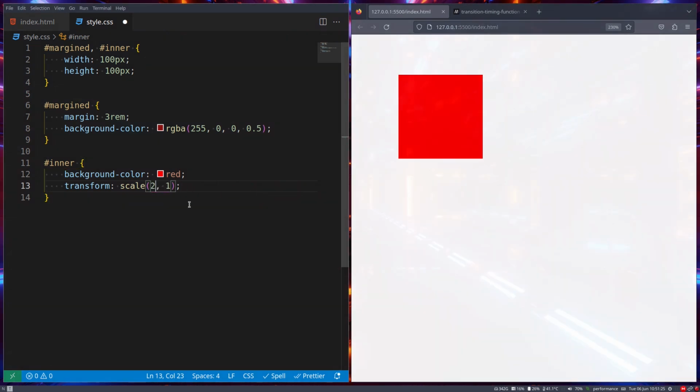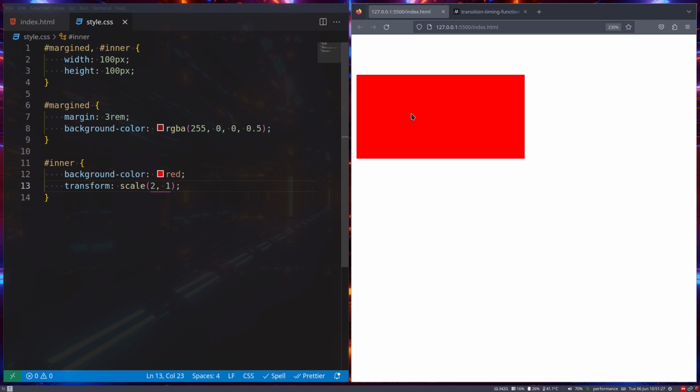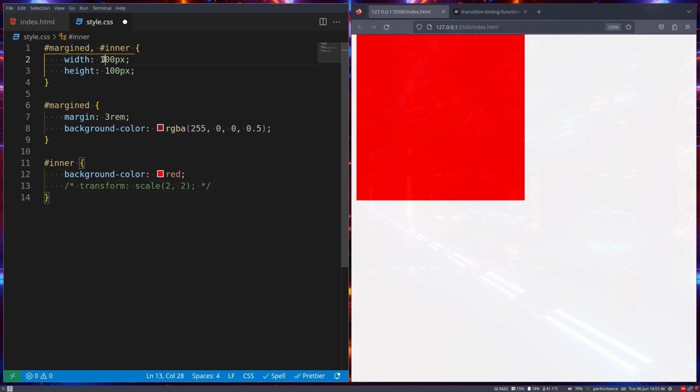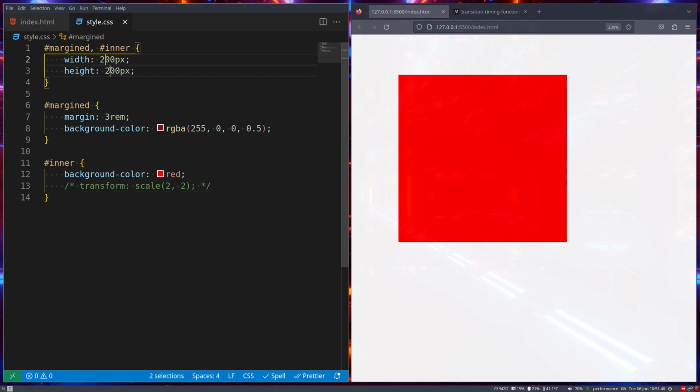If we say 2, it scales it 2 times the width. If we say 2 here, it will scale it 2 times the height. So it basically increases the size times the amount you want it. So in this case, it will go from 100 pixels to 200 pixels, 200 pixels. And we can prove that by going here and changing these to 2, and you won't see a difference other than the fact that it's just being repositioned.